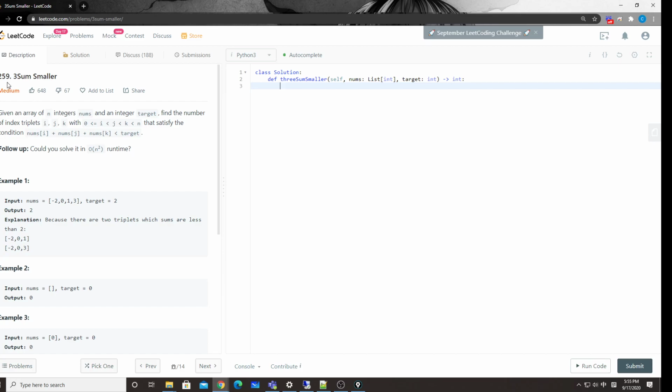So today, let's take a look at this very old, classic problem, number 259, 3Sum Smaller. Even though it's a very old problem, I find it kind of interesting. You're given an array of integers, which could be negative, zero, or positive, and it asks you to find the three distinct numbers, which form a triplet, whose sum is smaller than the target. And that's the question. The follow-up is: can you solve it in O(n^2) time?